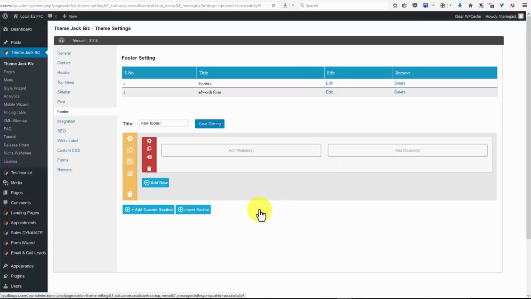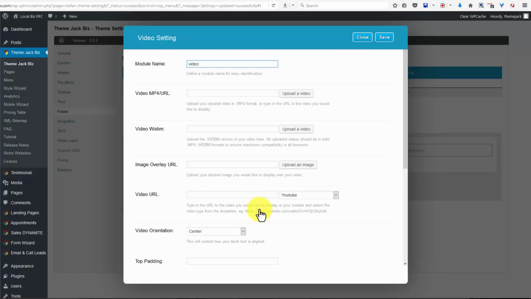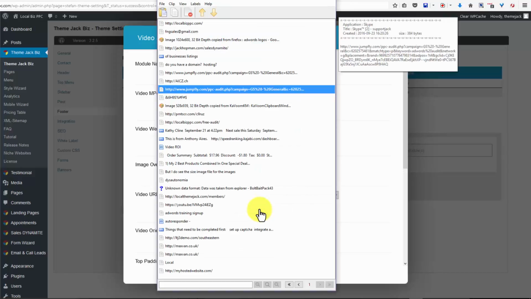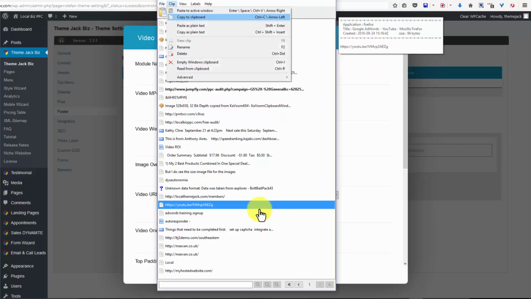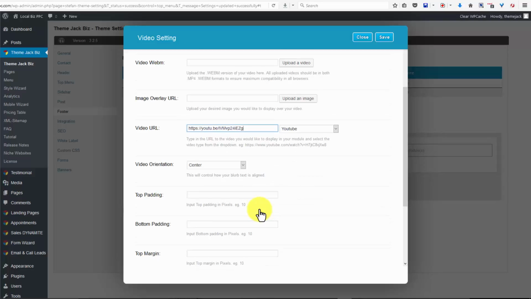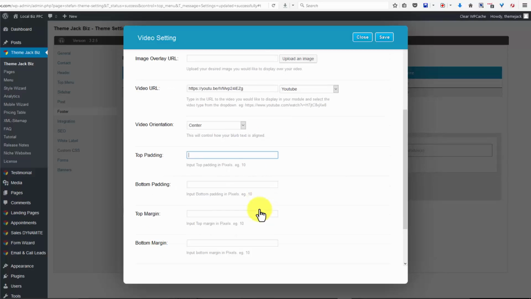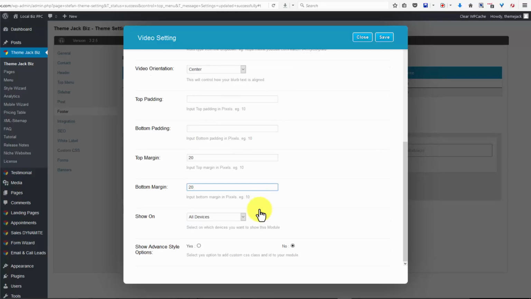and add modules. Let's add a video. And we will find a YouTube link. Here's a YouTube link. And here's the video URL, the orientation, padding top and bottom. Let's see, margin top and bottom. So I'll give it some space, show on all devices, and save.